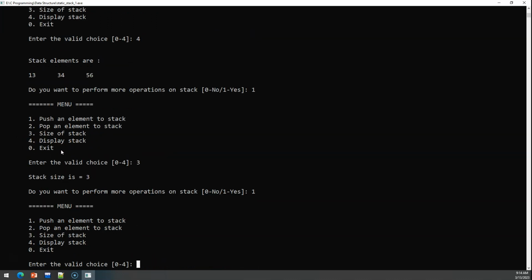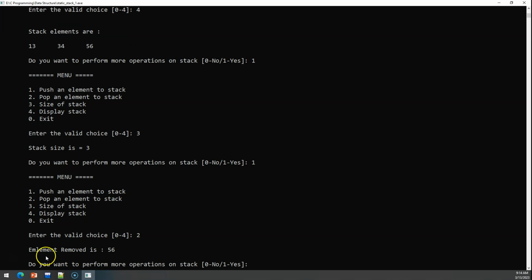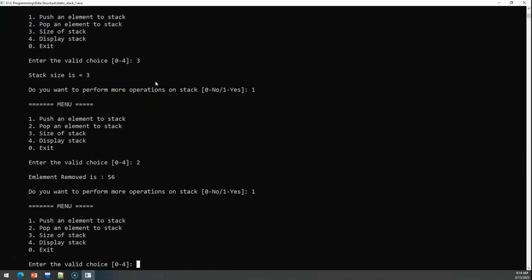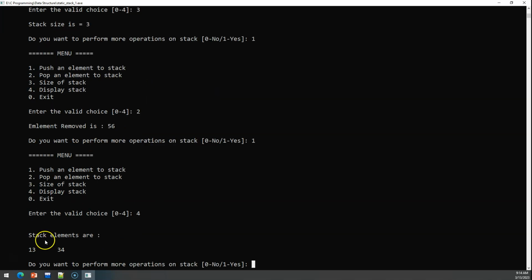Correct. Now let me try to pop it, right? When I say 2, it will give me, see, the element removed is what? 56. So the 56 is removed. Now only 13 and 34 remain. So if I now try to print the stack, it will say there are only two elements. Correct. Now let's see what happens when the stack is full.